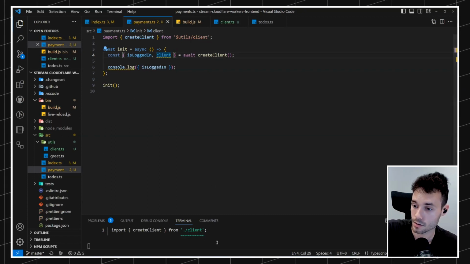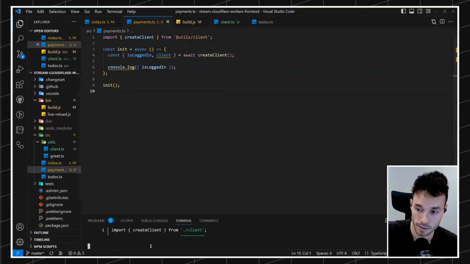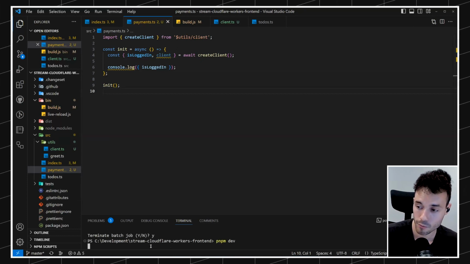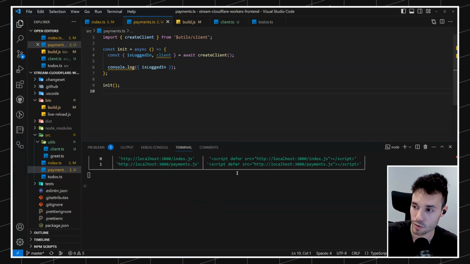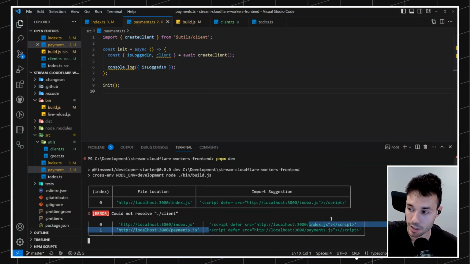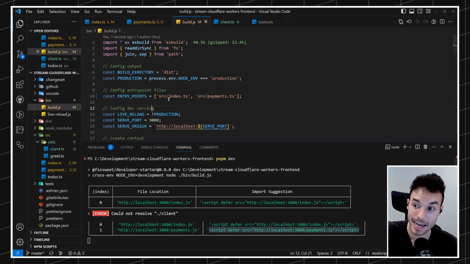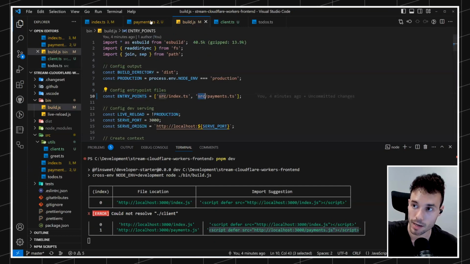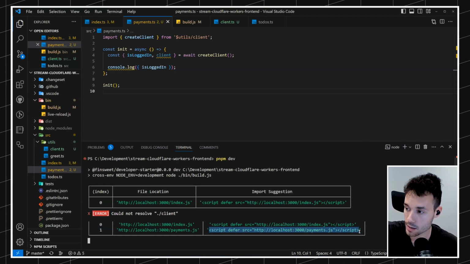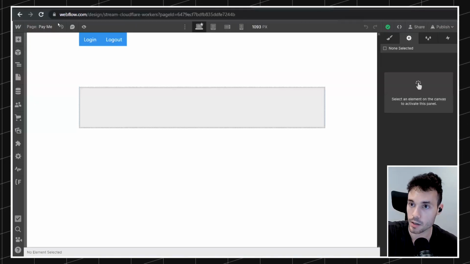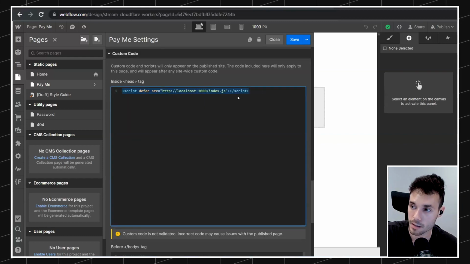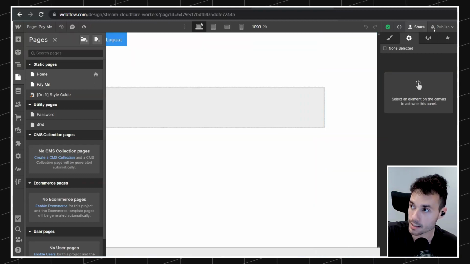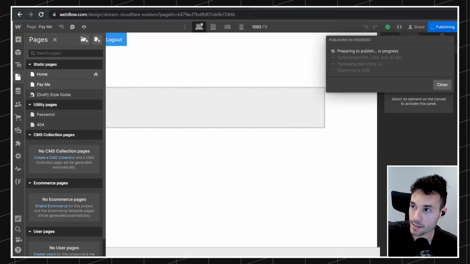So let's just compile this. I'll stop for a second and run pnpm dev again to now pick up the different script. You can see how I now have an additional script for payments because I added that in the entry points array. Let's copy this, go back to the Webflow side and replace the index.js, which is for the homepage, and instead we will use the payments.js. Okay, and now I think that we're good to go.